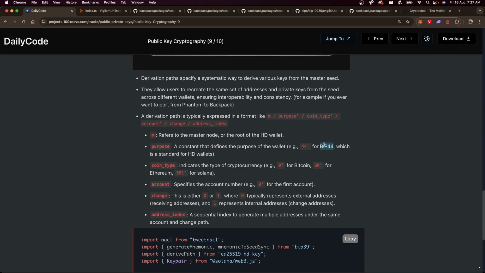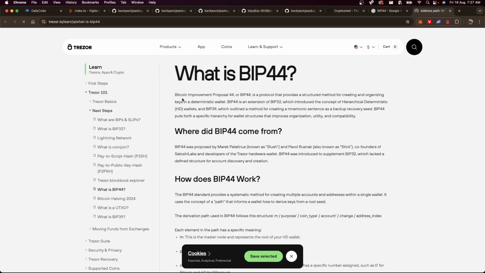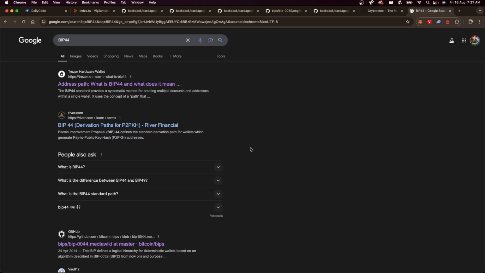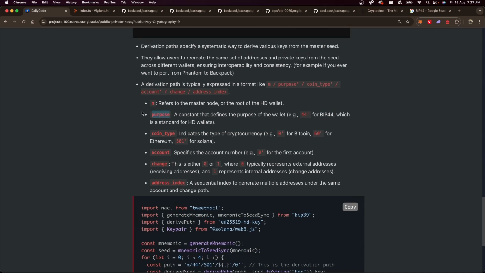So there was another Bitcoin improvement proposal called BIP44. Bitcoin Improvement Proposal 44 is a protocol that provides a structured method for creating and organizing keys in a deterministic wallet. So most of the times, whenever you're generating a wallet, this will be hard coded to 44 only. You can maybe use a different type of proposal or a different type of algorithm to derive. But in our case, and in most wallets that you see over here, you will always use 44 as the purpose. Third is the coin type.